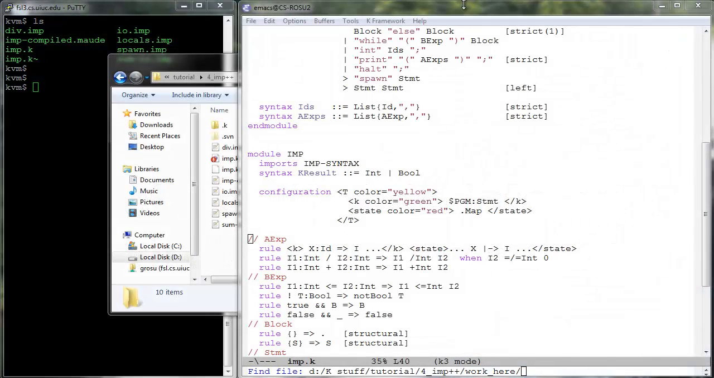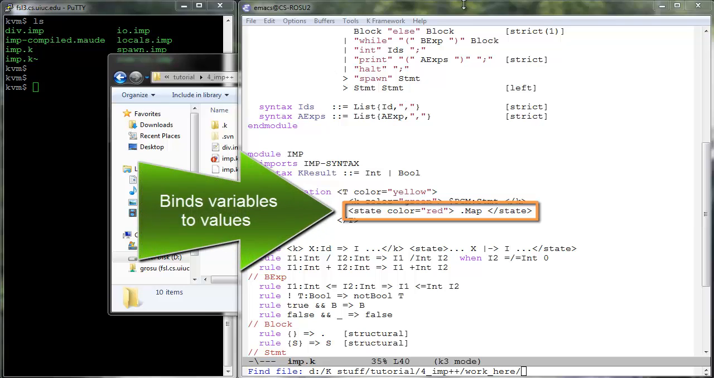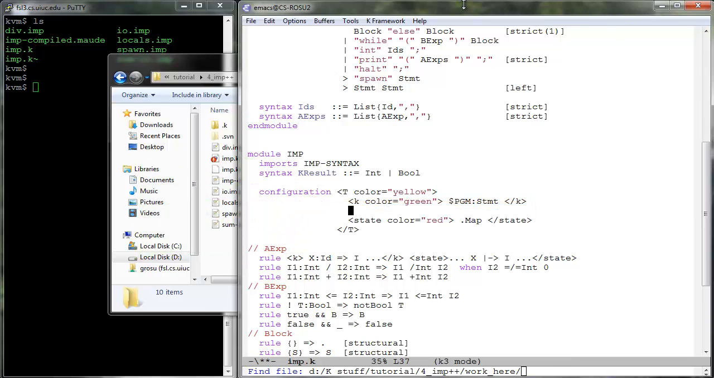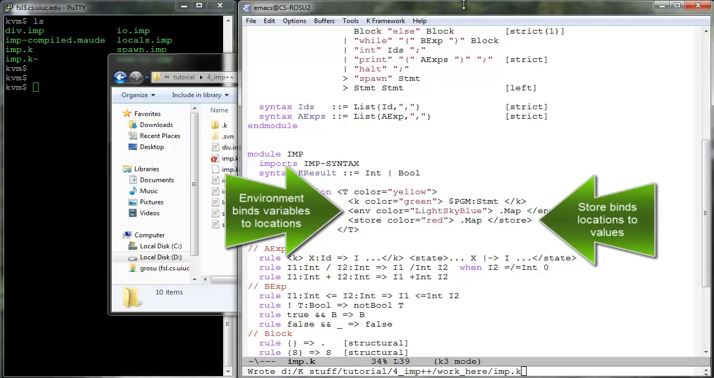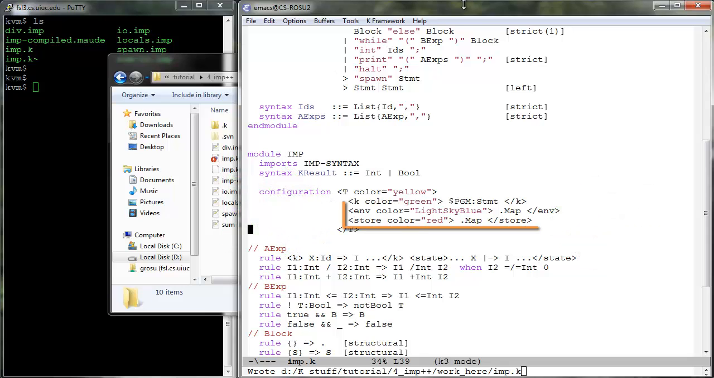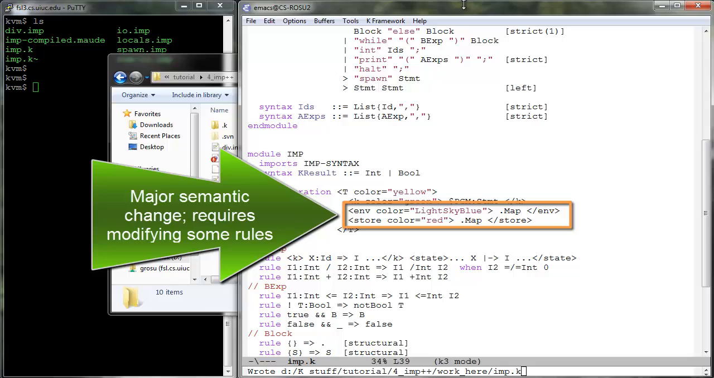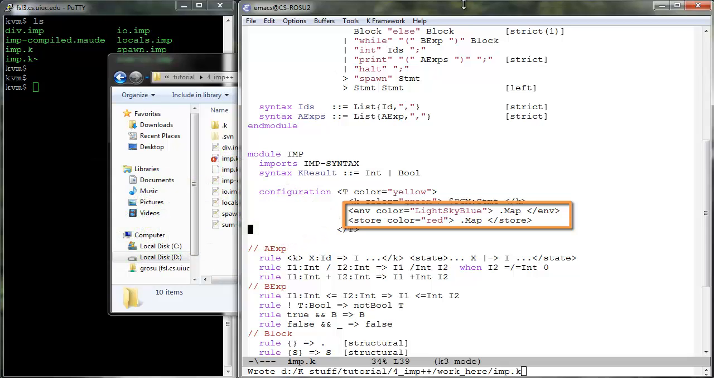To split the state map, which binds program variables to values, into an environment mapping program variables to locations and a store mapping locations to values, we replace in the configuration declaration the state cell with two cells, an environment cell and a store cell. Structurally speaking, this split of a cell into other cells is a major semantic change, which, unfortunately, requires us to revisit the existing rules that use the state cell.